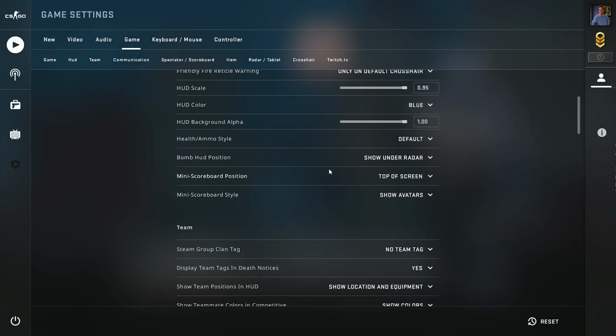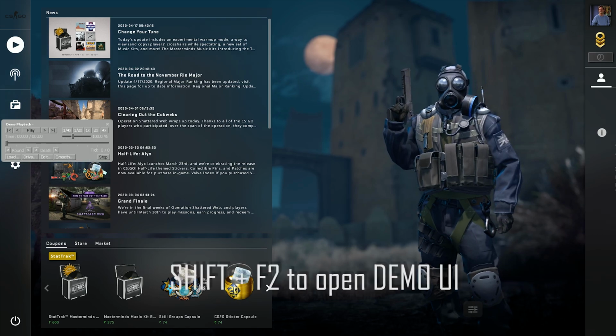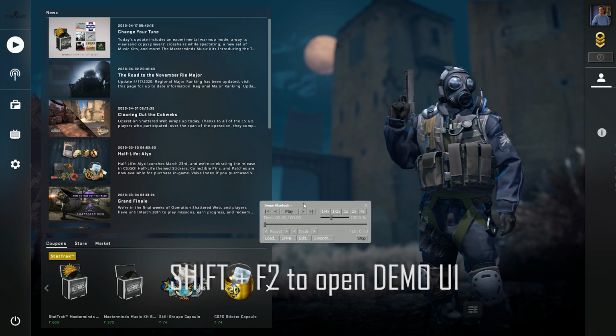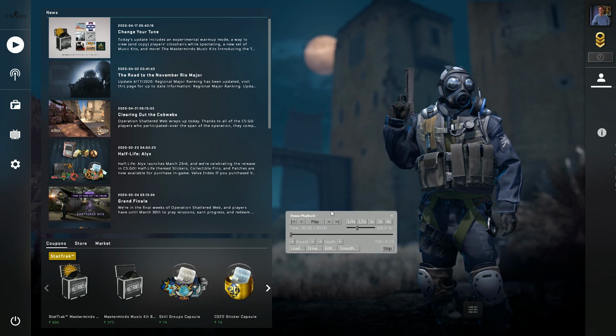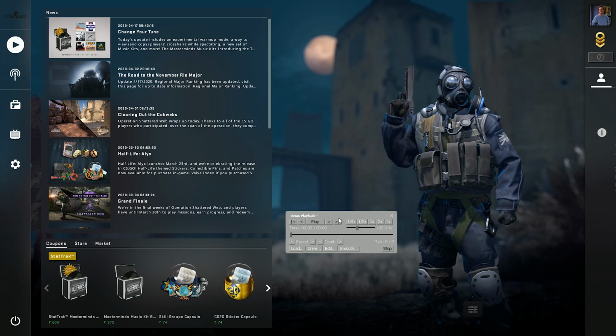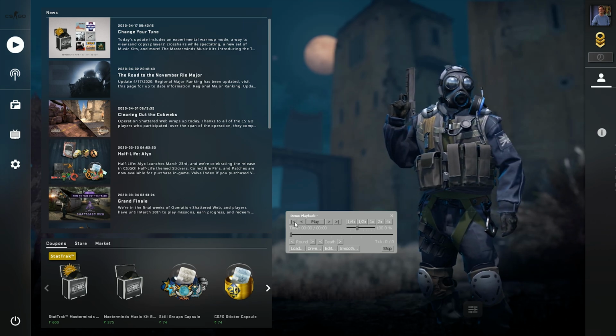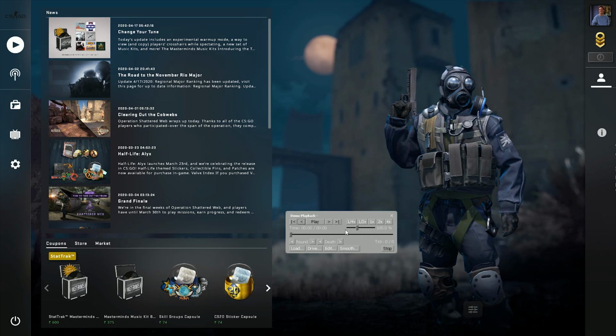So that's it for setting up our game. You need to press Shift plus F2 to open up the demo UI. This is the demo UI. We will be using this UI to control our demos. So these are the play and pause button. This is the next button.